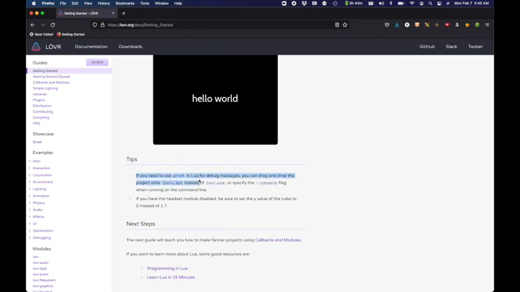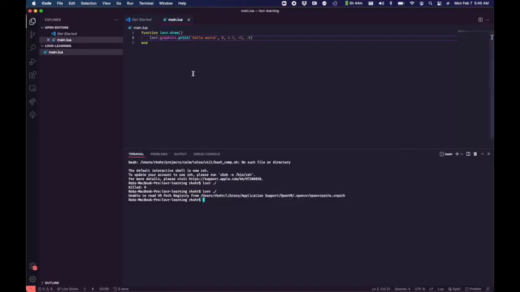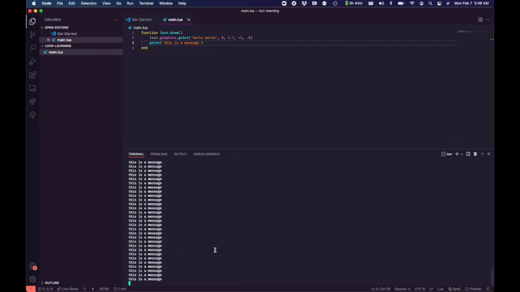If you need to print Lua debug messages, you can drag and drop the project to LÖVR VR bat, instead of exe. Now, one thing you can do on Mac is you can actually just see it on the command line. So if I wanted to write out a console log, all I have to do is write print, this is a message. And when I run this, this message happens every frame of the animation.